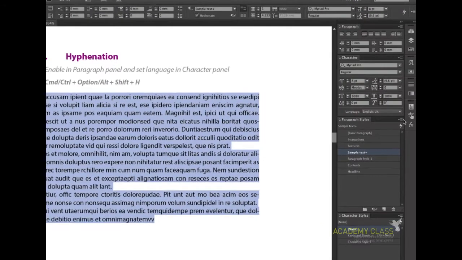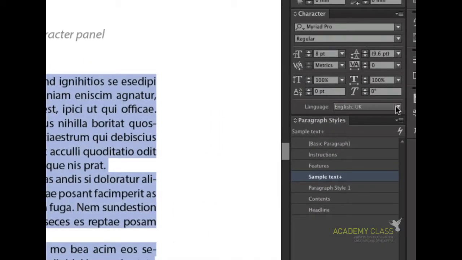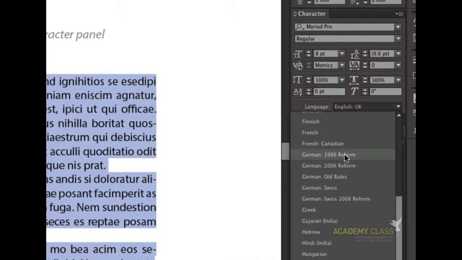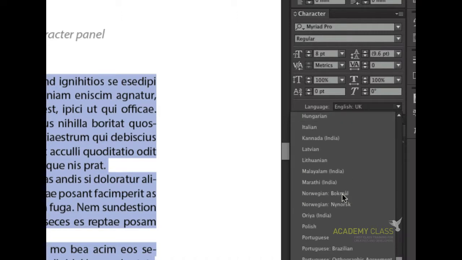It's here, look, in the character panel, language UK, and it's not even just simply English. We have four types of English. I don't know what the differences in grammar are for USA legal and medical, but it's quite interesting that they have that. But definitely there's UK and US English grammar as well. Plus we have lots of German language versions, and my native language Hungarian is there as well. So it's quite a lot of languages we can set up.